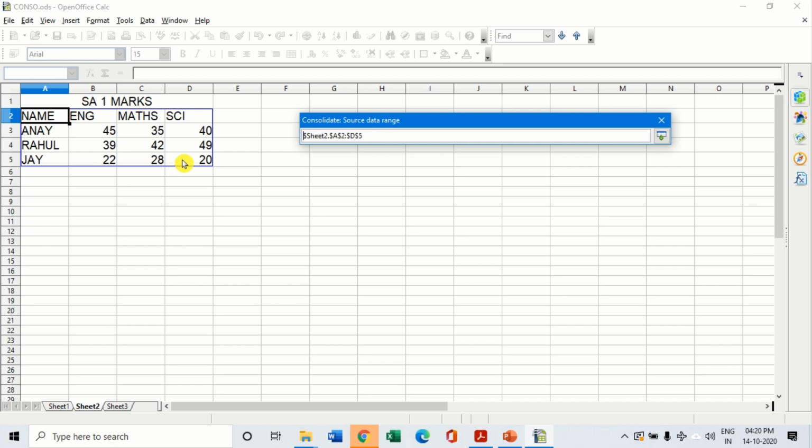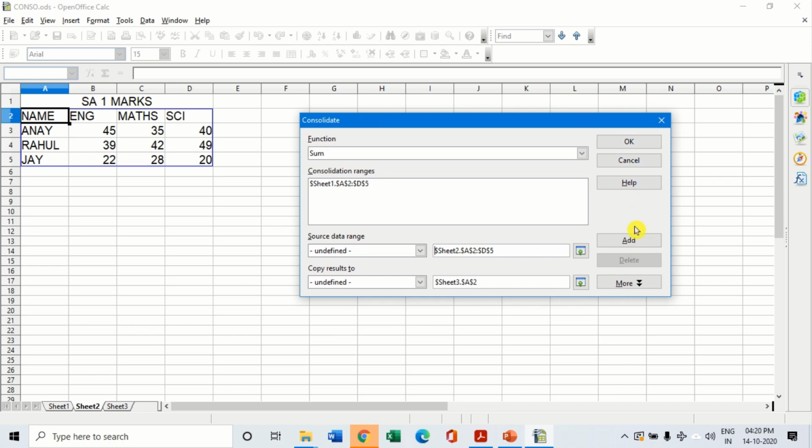So here I got my second range ready. I once again click on the shrink button and add it to the consolidation range. So my two ranges, that is Sheet 1 as well as Sheet 2, are the two ranges which I need to consolidate. Now where do I want to copy the results of this consolidation? I need to copy it into Sheet 3.